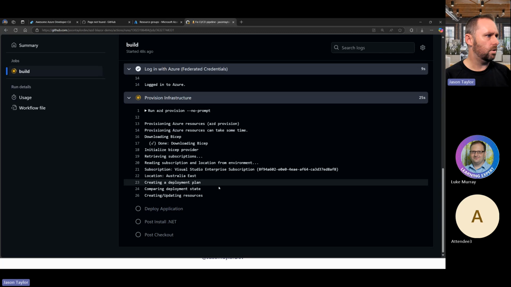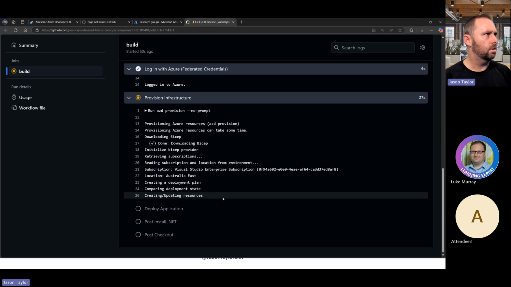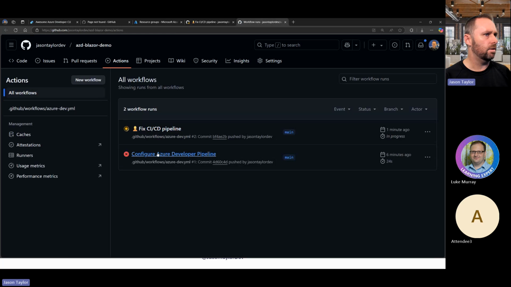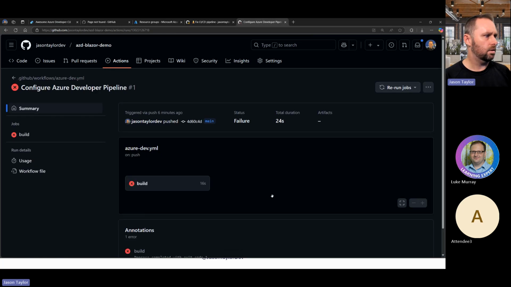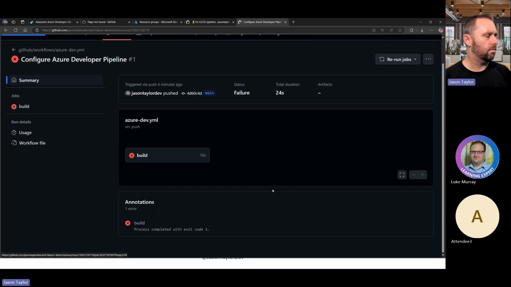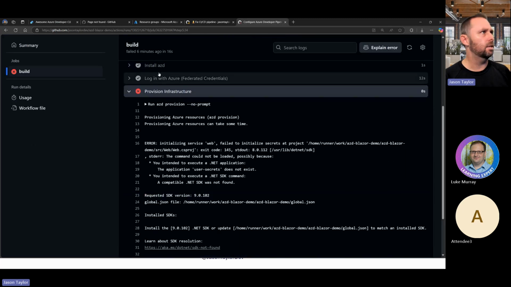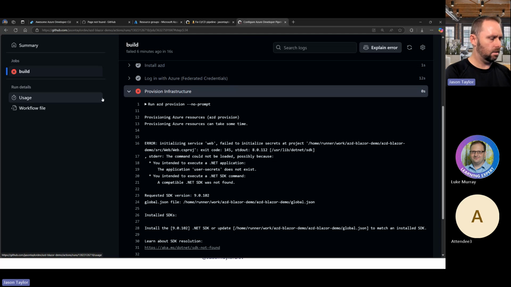How long is it? 24 seconds it's been running for. So creating and updating resources. I'm going to jump in and just check the other one to see how long it ran for before it failed. It looked like it failed very quickly. Yeah, it failed almost immediately. So that was it. There was some step in there. I'll just close that one.